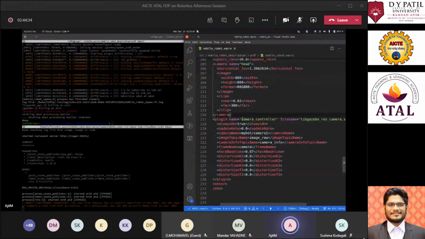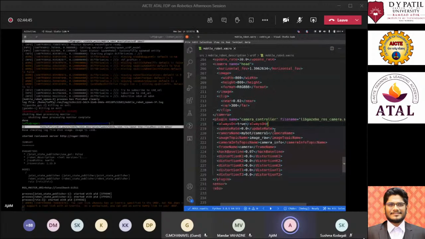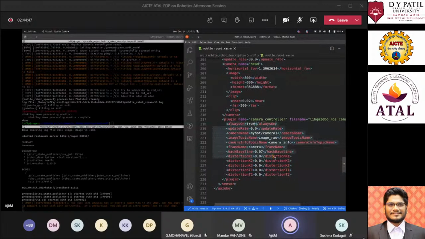So we define the plugin by the name camera controller, and the file name for the library for the camera is libgazebo_ros_camera. And these are a few parameters which are attached to this camera plugin. Right now, these are quite freely available on the internet, on Gazebo as well.